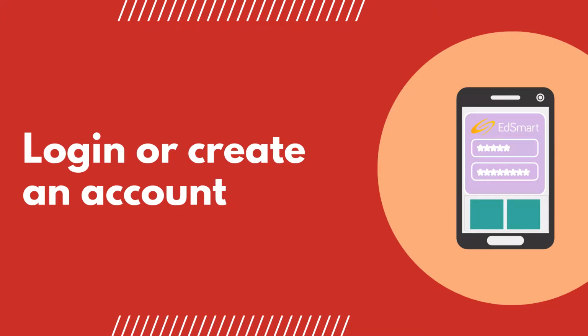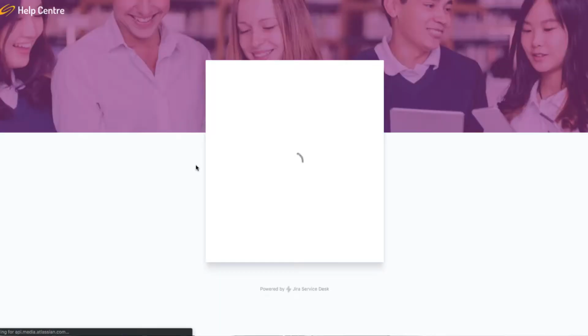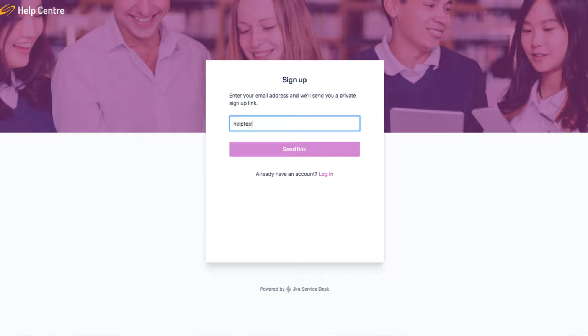First, create an account. From help.edsmart.com, click Login, then Sign Up to create an account with the Help Center. This is separate to your EdSmart account and it allows you to track support requests you've raised. You will receive an email to activate your account.